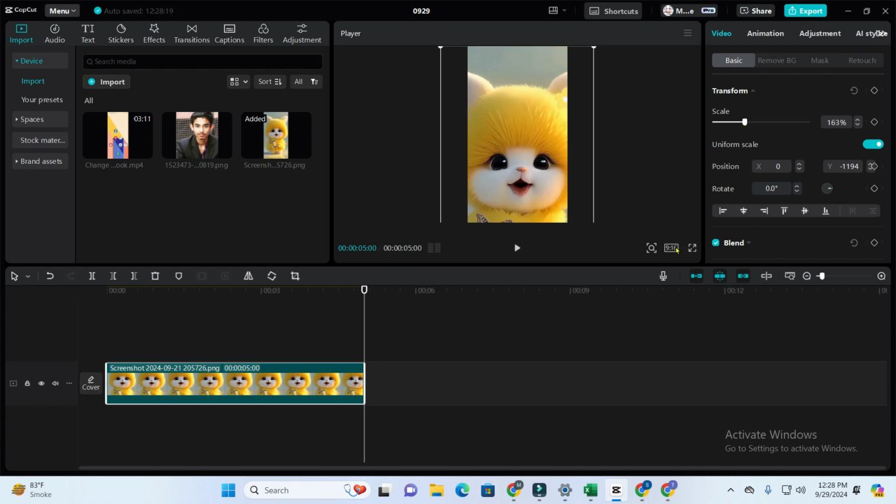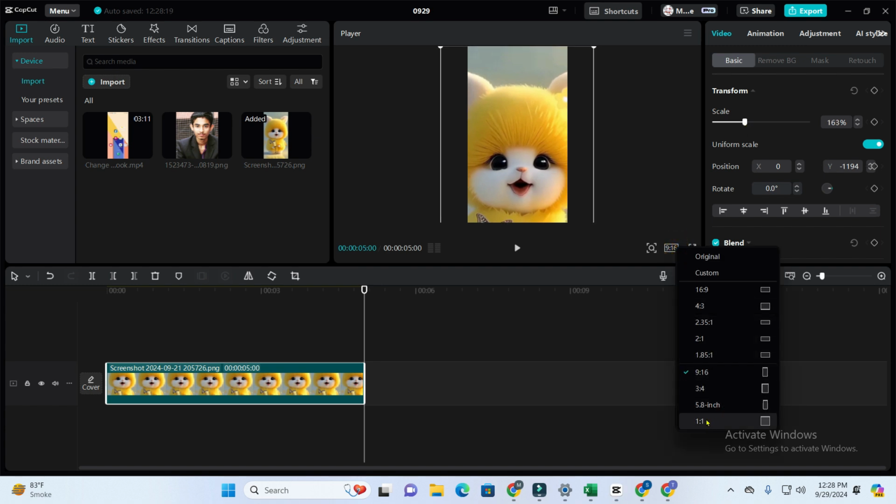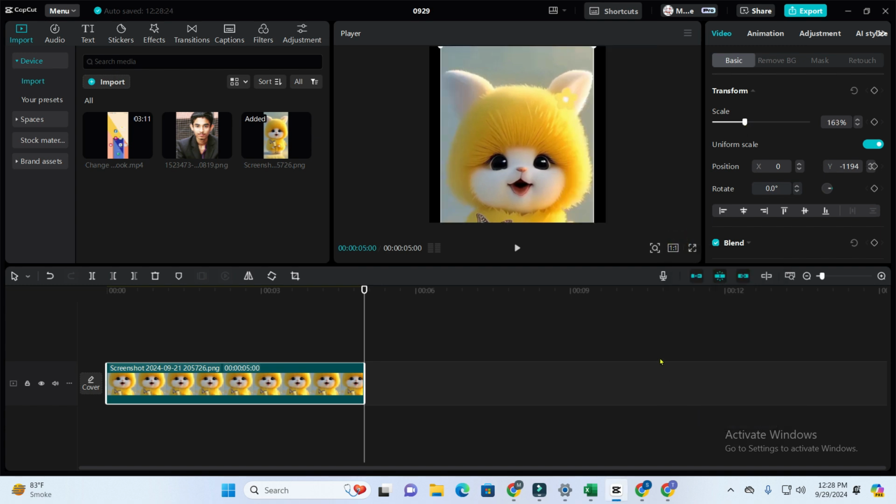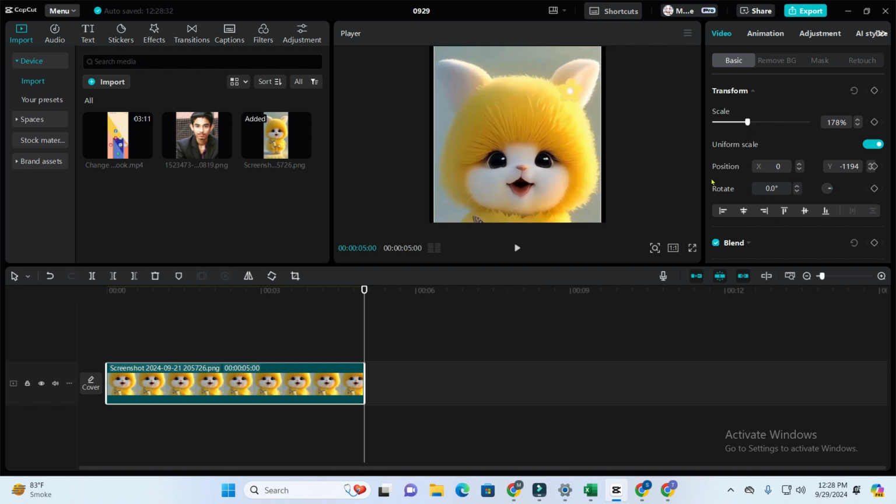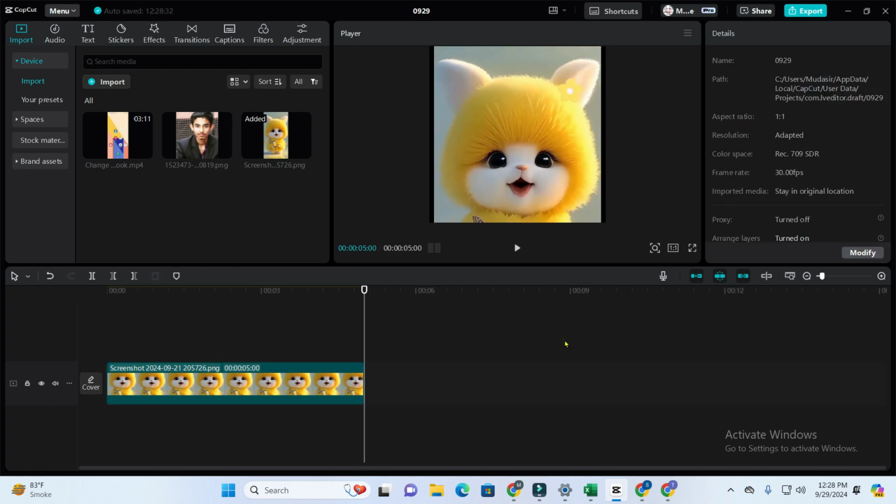But if I want to make this in another format like one by one, I will just click on it one by one, and from here you will see we have successfully changed our horizontal video into 1:1 ratio. So guys, in this way you can easily resize your video in CapCut PC.